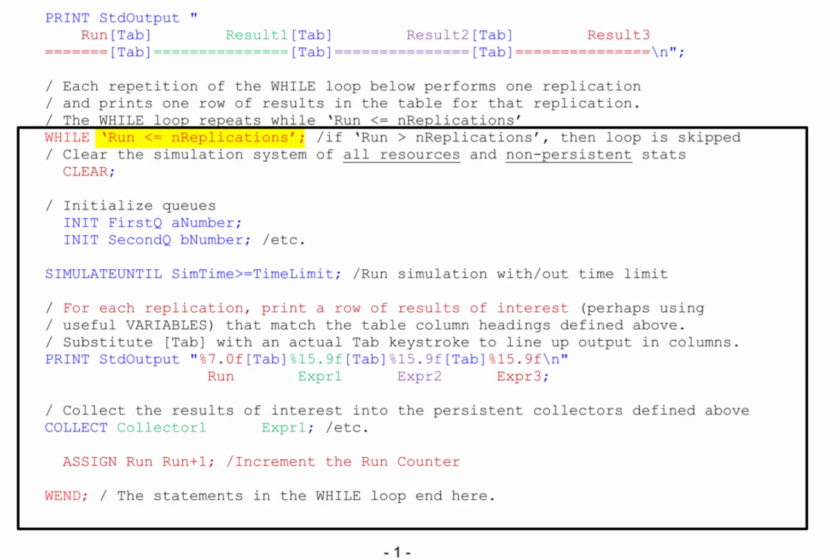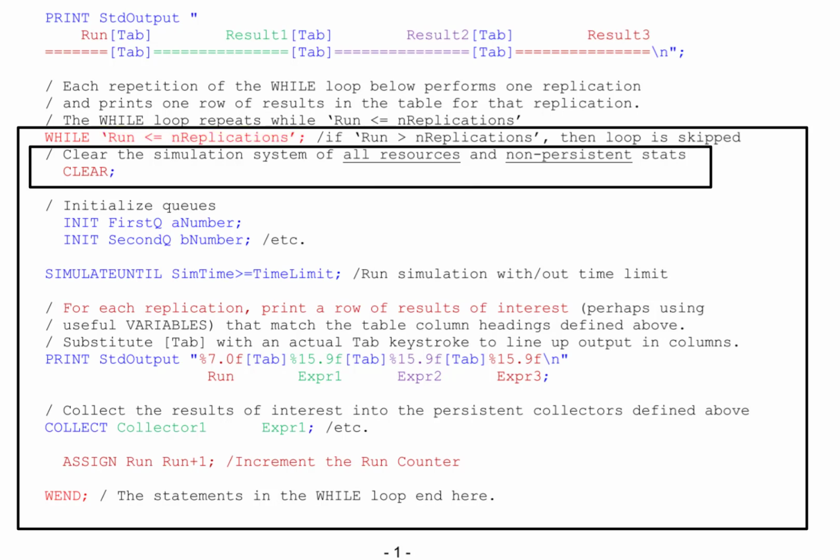In this case, this while loop will be performed as long as the SaveValue run has a value which is less than or equal to n replications. The first statement inside the while loop is the statement clear. This statement clears the simulation system of all resources and non-persistent statistics. In this particular case, it would clear all the save values and all the collectors whose name does not end in a star.